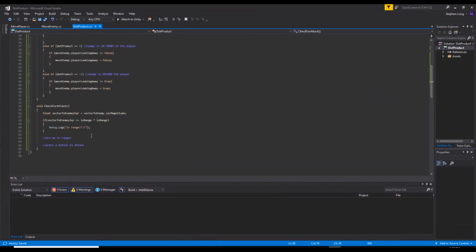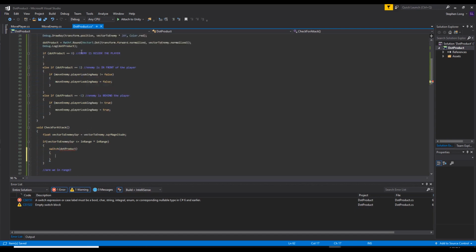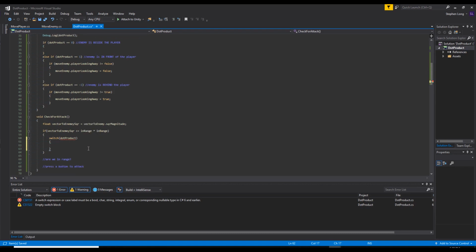Okay, so now let's actually handle doing the attack. So if we're in range, what we want to do is check now and see what the dot product is. So what we're going to do is create a switch, and this is going to take in the dot product. And depending on whether the dot product is currently 0, 1, or -1, which is going to mean, you know, we're either beside the enemy, in front of him, or he's behind us, we're going to do a different attack.